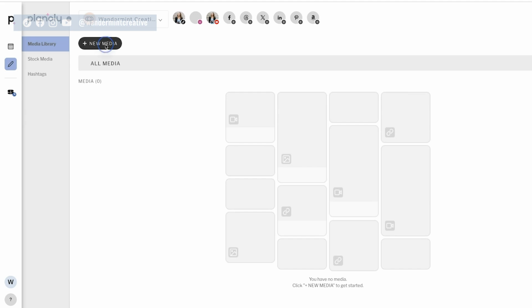So if we come out to the top here and click New Media, you're going to see that there's some different options. You can create notes, images, videos, or URLs. And so you can really start to organize the different things that you want to put into this section and create different folders for each different platform or different content pillar or however you want to organize your content.